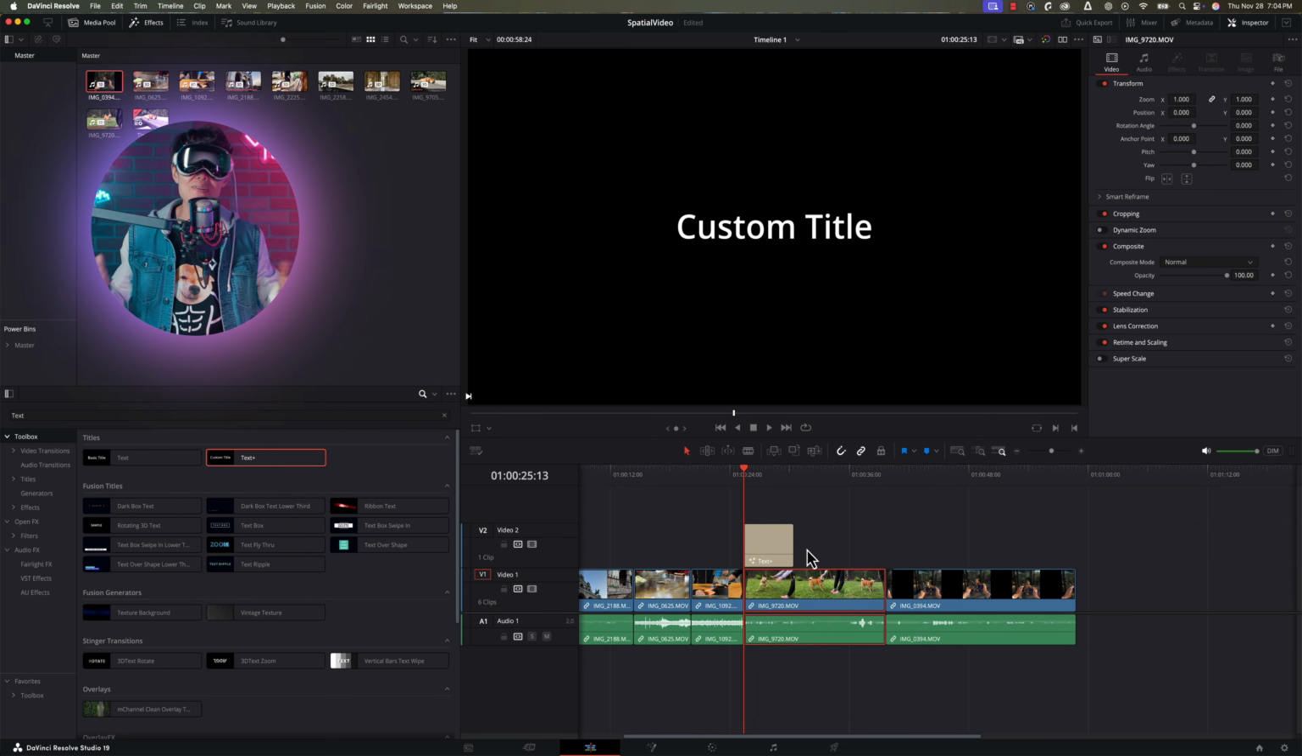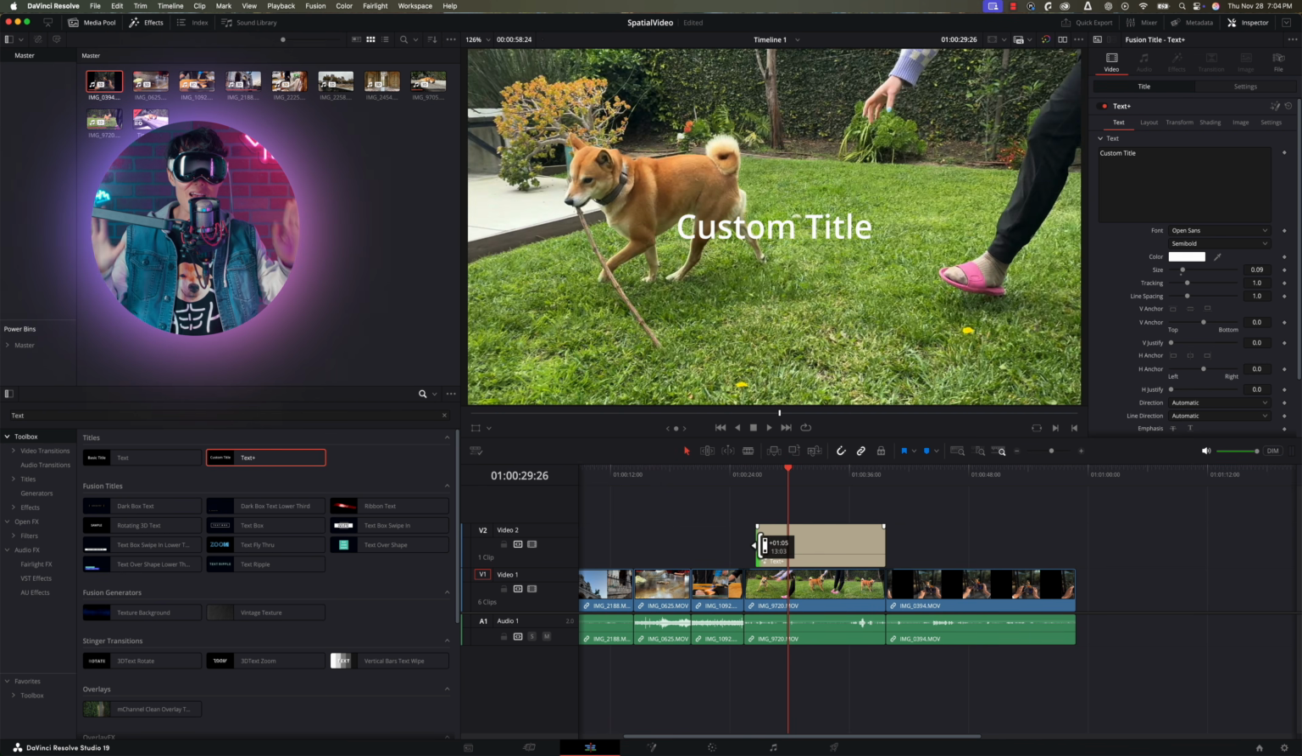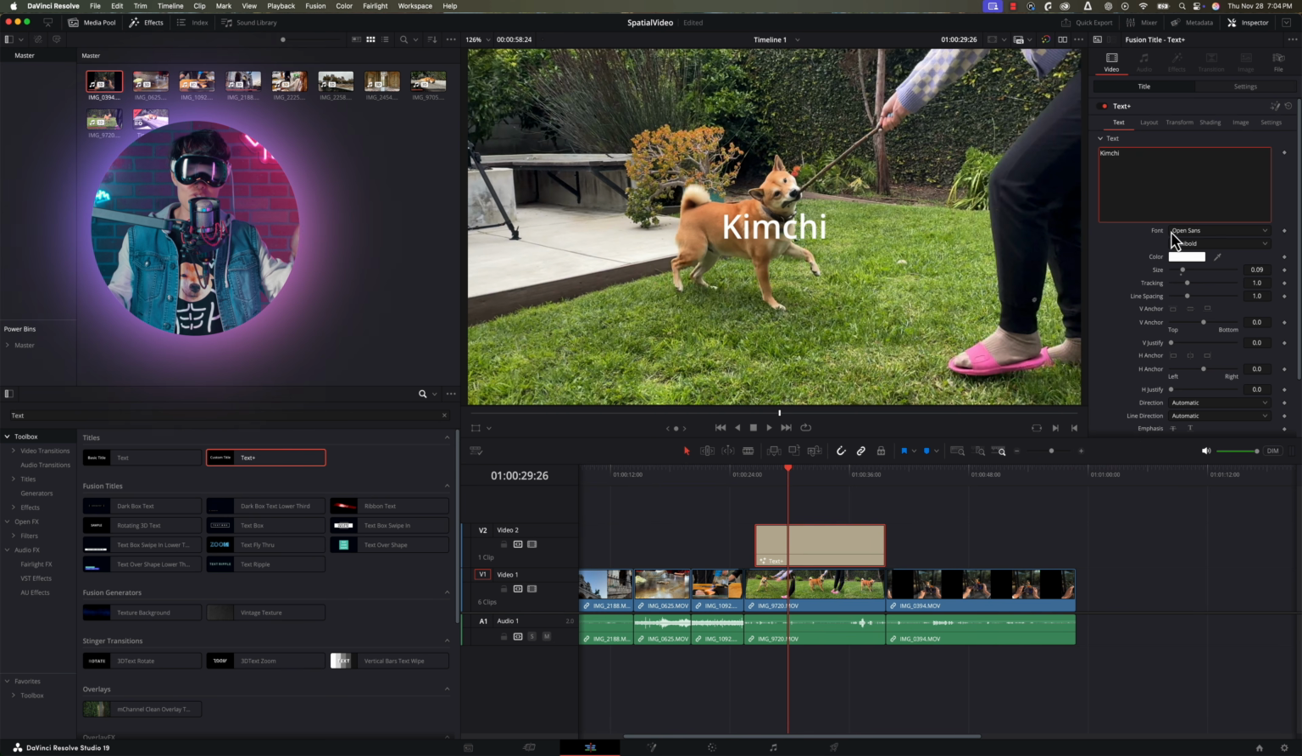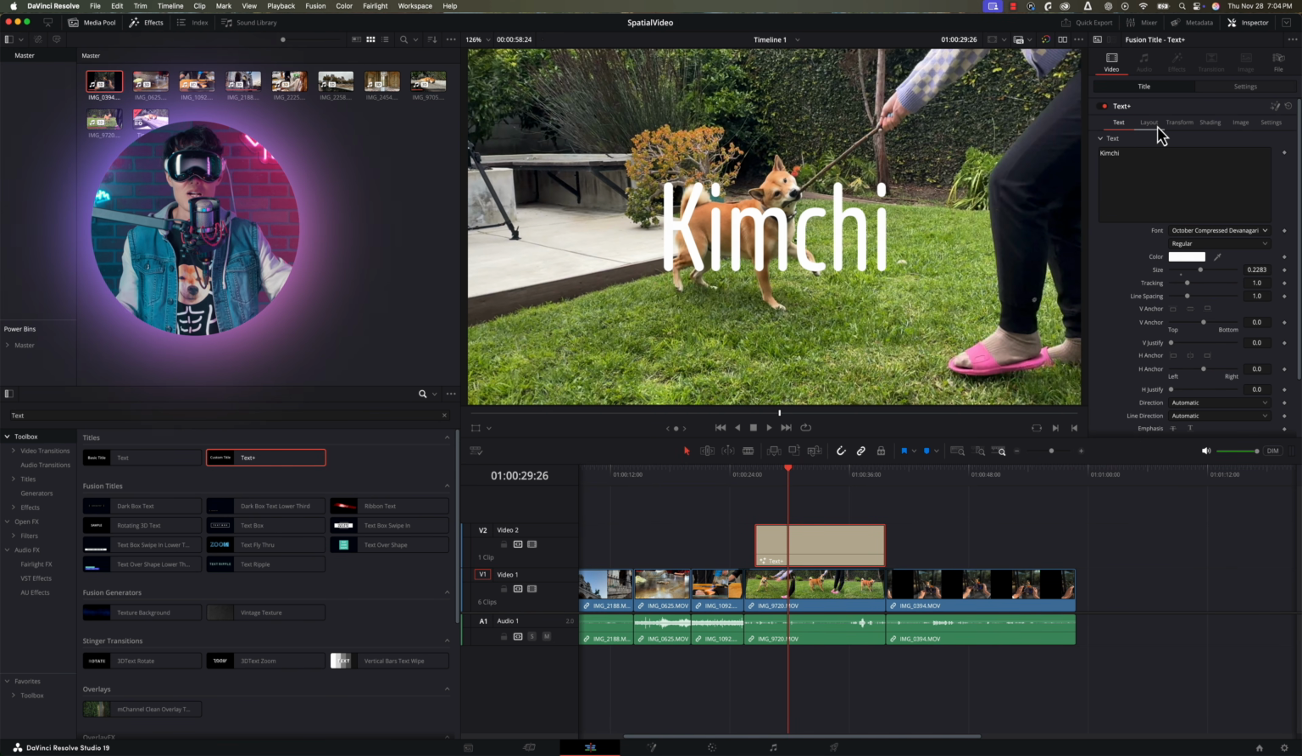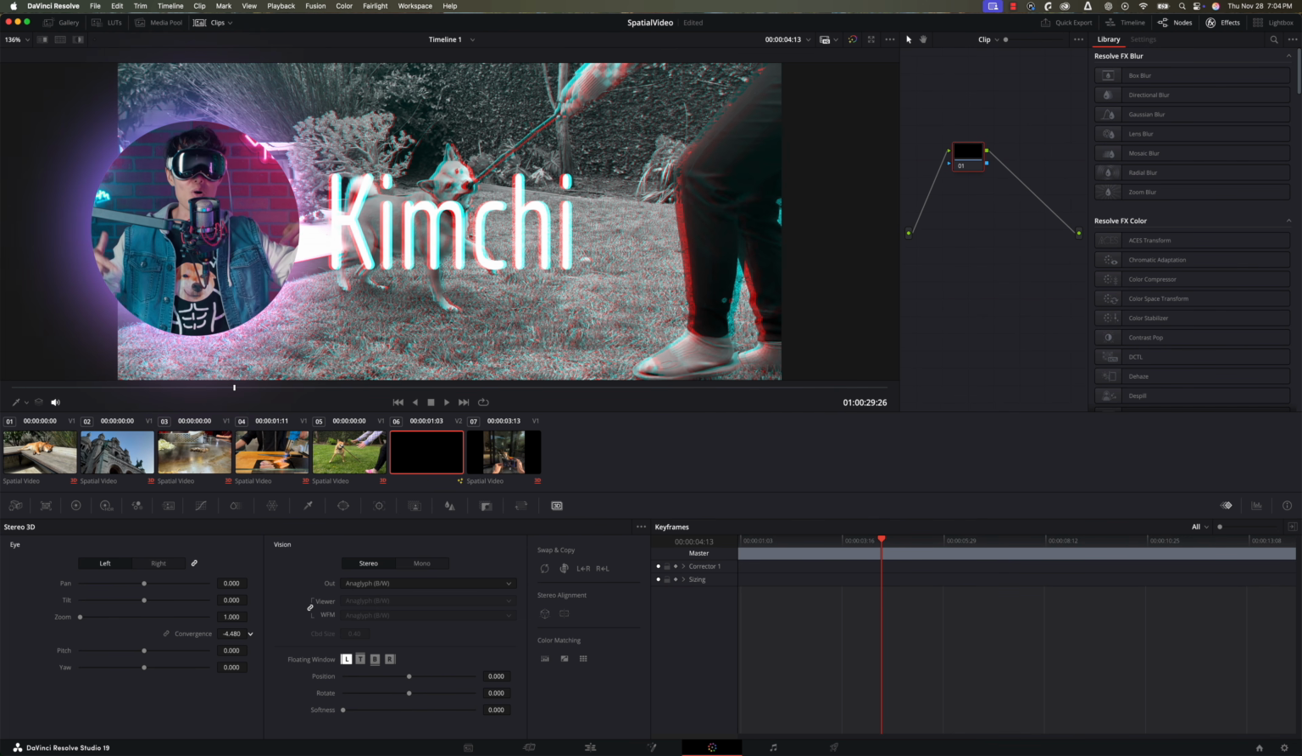I have already covered text and graphic insert and stereo color grading in my earlier DaVinci Resolve spatial video workflow right here. So feel free to check that out if you need more details.